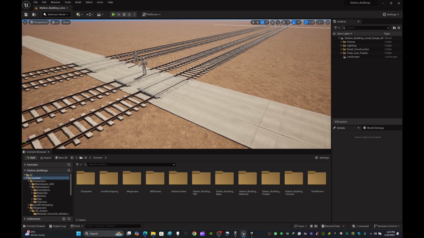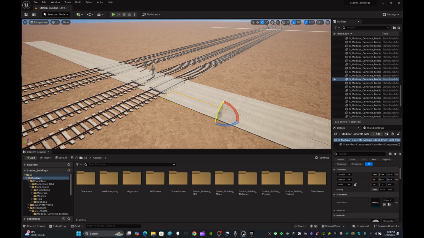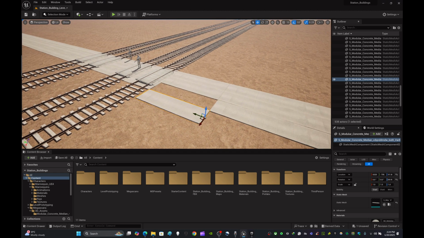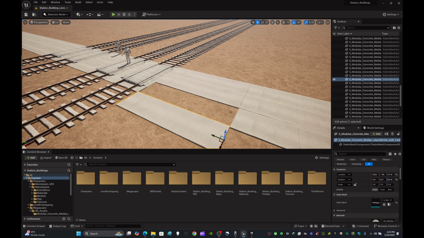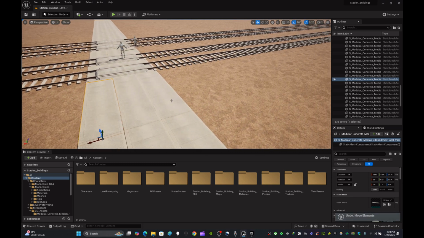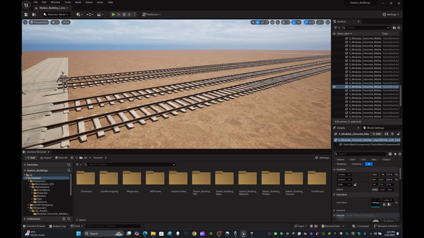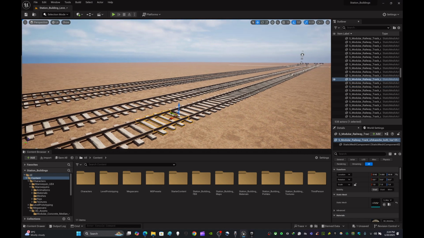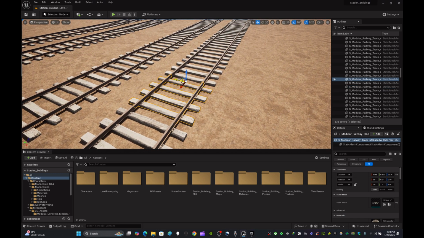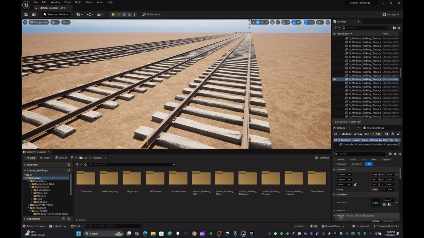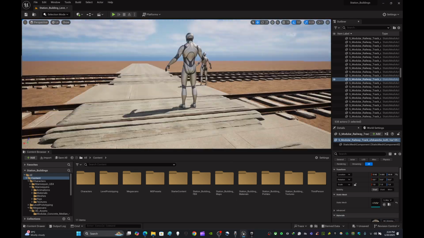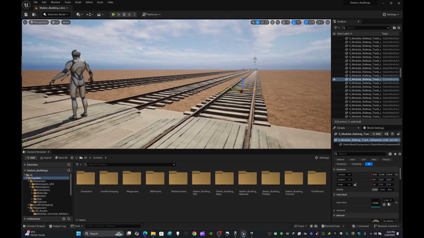So I just use this kind of chunk for the road construction. This kind of slab chunk here. And also for the train line I just use this one, like you can see here. Okay, from this distance, from this angle, it's looking quite nice.